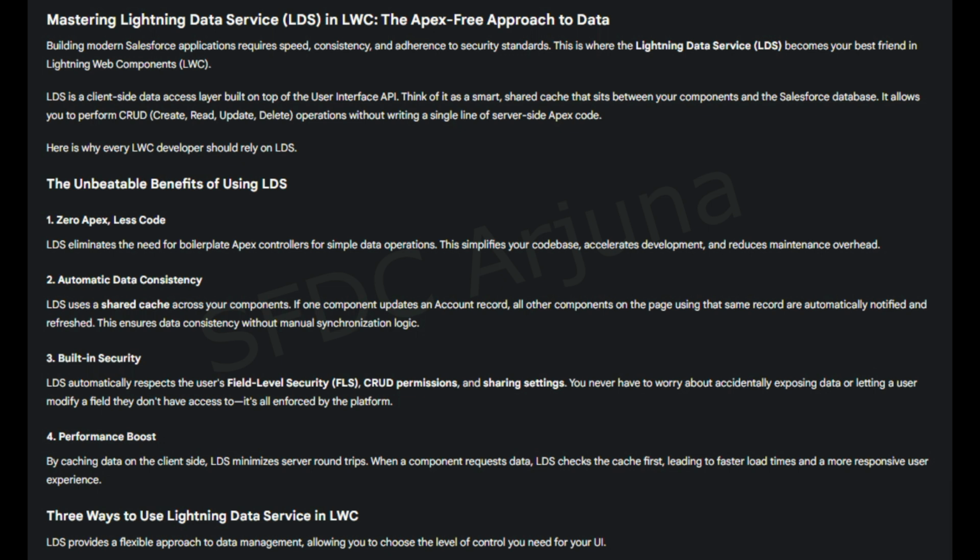It's built on the UI API, the user interface API, and it functions as a shared cache that sits between your components and the database. Very clever. So our mission today is to give you the inside track and show you why LDS is the design pattern you need for speed, efficiency, and importantly, security in modern apps.